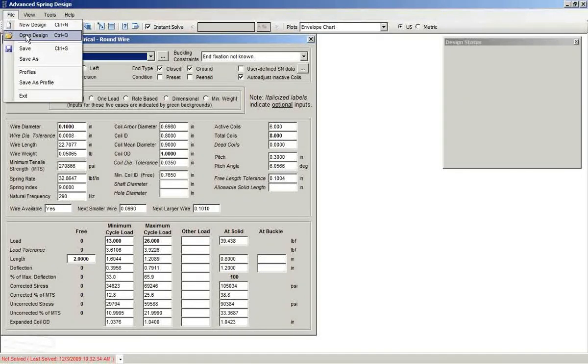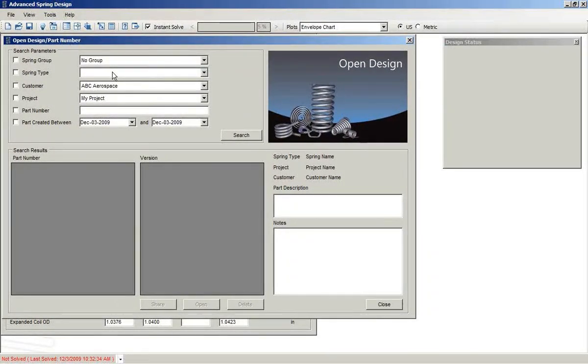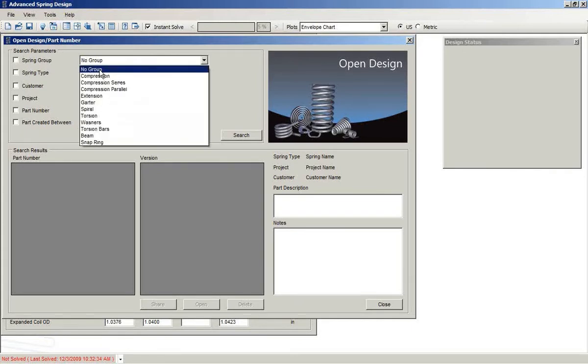We'll go to the File menu, go to Open Design for a look at the different ways that designs can be stored and recalled as necessary. These are the different groupings that are available. Springs can be grouped in this way.